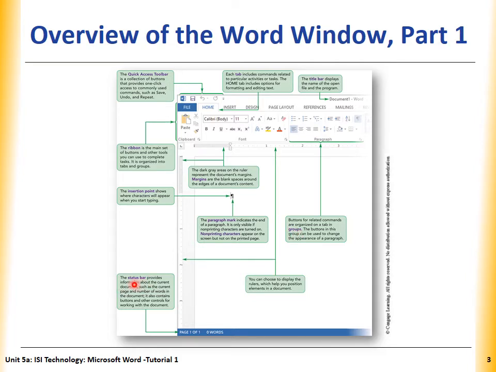Here we have the status bar. And finally, here we have something called the paragraph mark. You see this backward P? It's called the paragraph mark. It indicates the end of the paragraph, and it's only visible if the non-printing characters are turned on. Non-printing characters appear on the screen but not on the printed page. So if we print this document, we are not going to see this backward P.